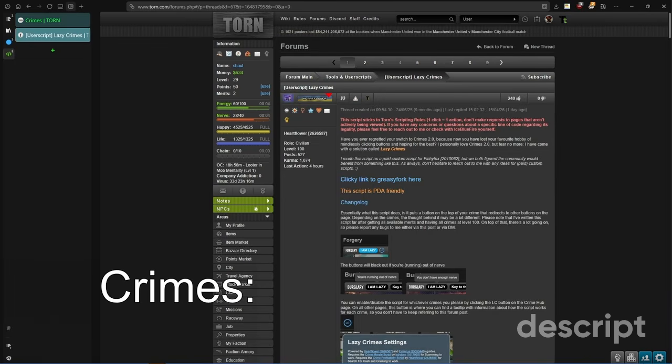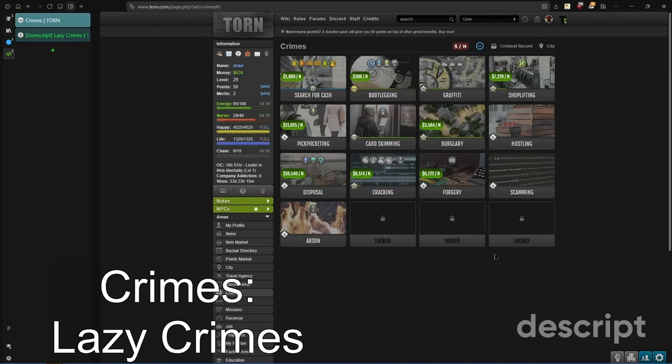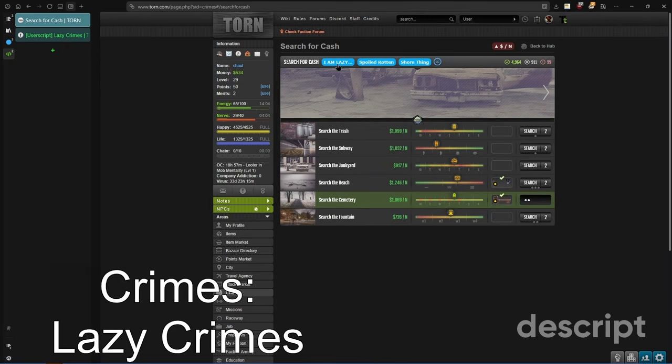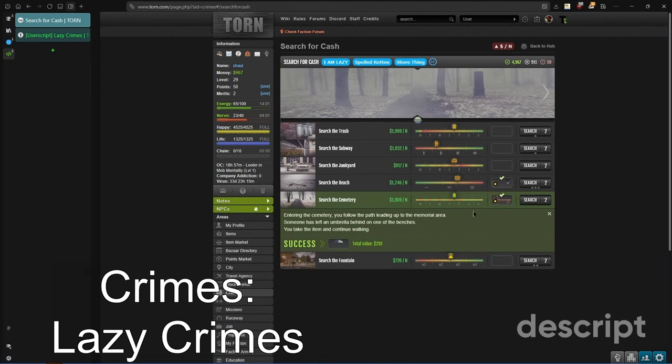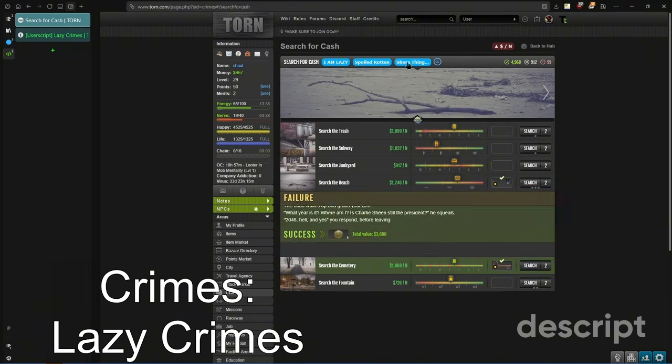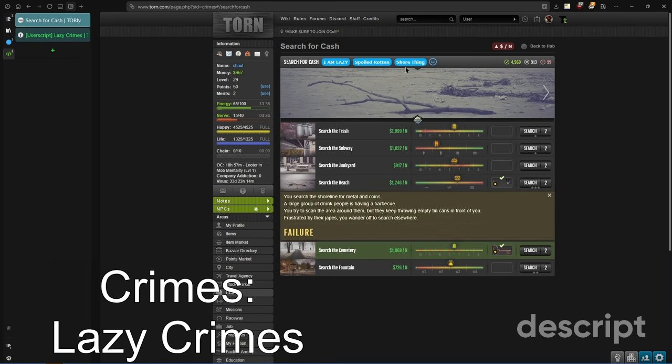The next script is another generalized script called Lazy Crimes. Now, I don't personally love that it's called Lazy Crimes, but you can change it in the actual code itself. But basically, whenever you go into a crime, you just click the I am lazy button and it will automatically do the best option for you. So in this case, searching the cemetery is what makes me the most money per nerve. And it even has separate buttons for the appropriate merits. So for example, if I spam the sure thing merit button, it searches the beach because that's where you get the sure thing merit.